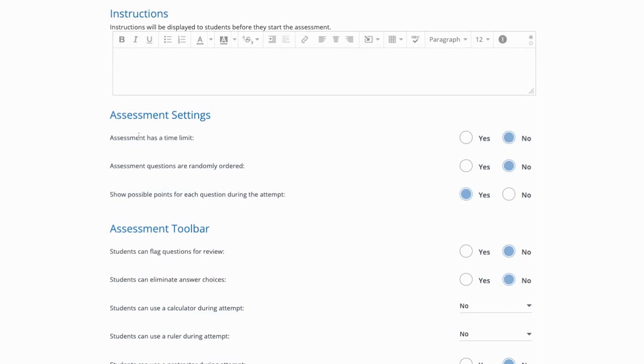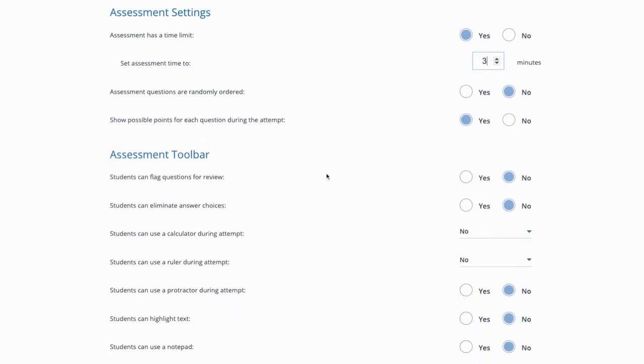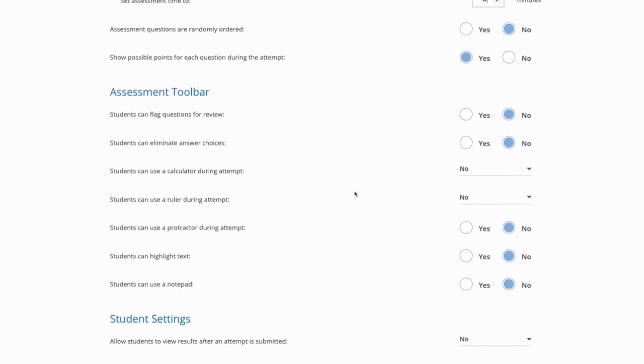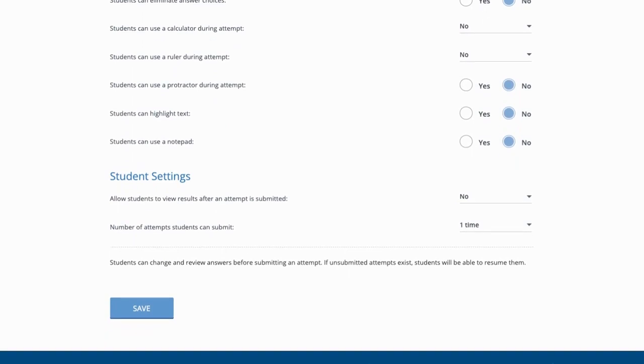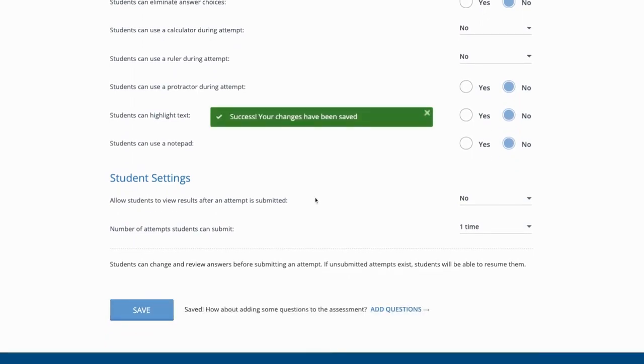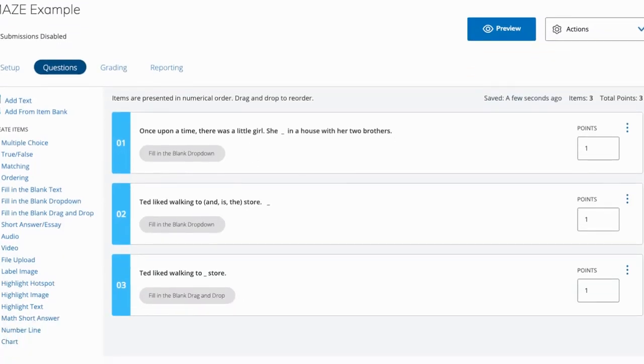I read somewhere that maze tests have time limits. You can give a time limit. I think I read 3 minutes, but that's something that you can do. You probably don't want it randomly ordered, or you can do that if you want. You may or may not show points, and all of these other criteria or features, you can go through and decide if you need them for the maze test. Once you do that, you'll click Save menu, and I have 3 questions set up.